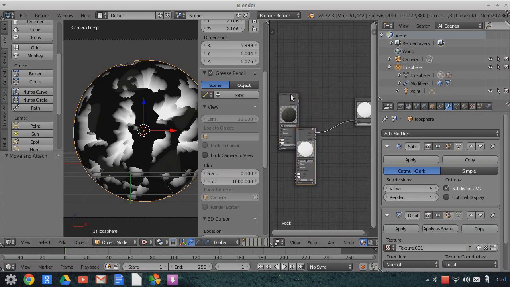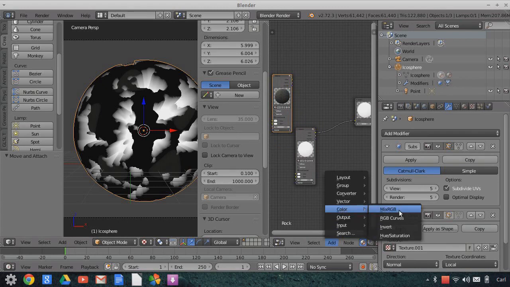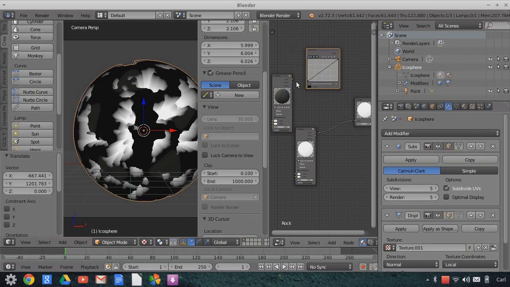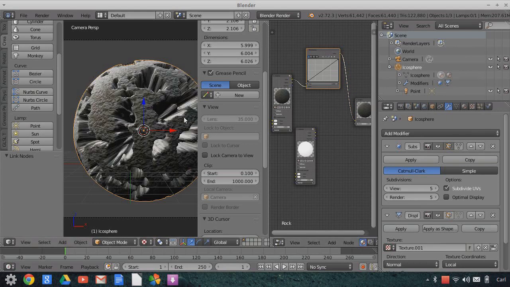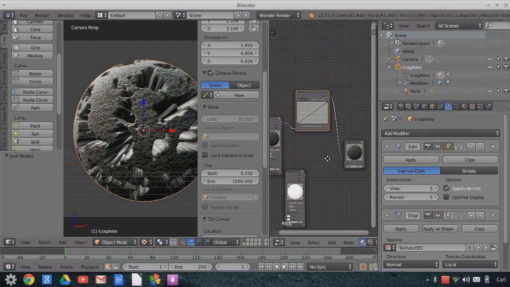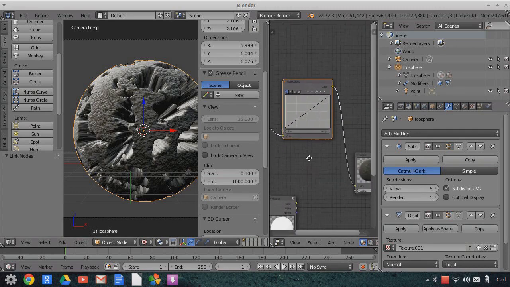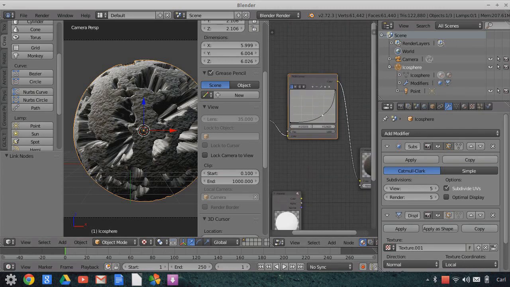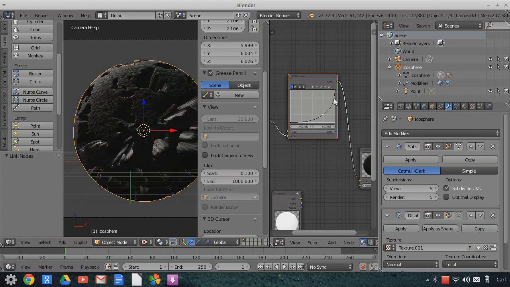And we're going to apply a color RGB curve. We're going to apply this RGB curve to our rock material, bring this to the output. Now what we want to do is generate what the interior shadow, the ambient occlusion shadow, is going to look like. So we're going to darken this way down, and I'm going to bring the highlights way down as well.